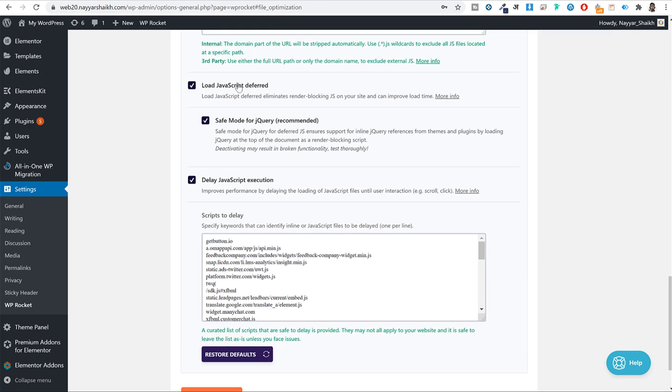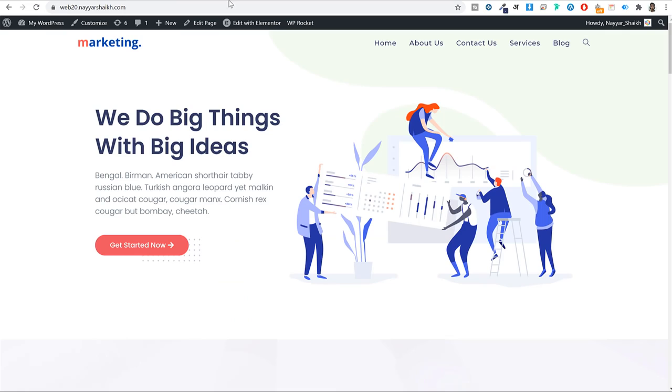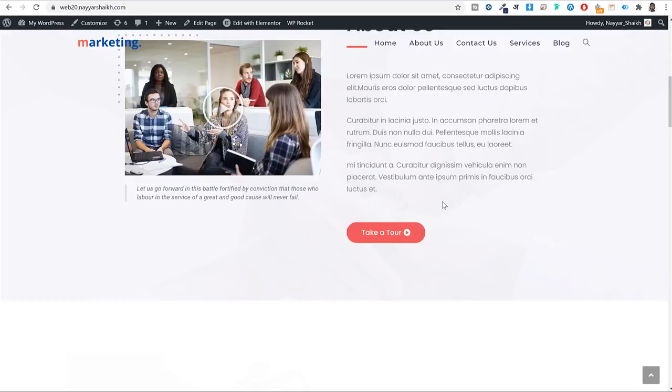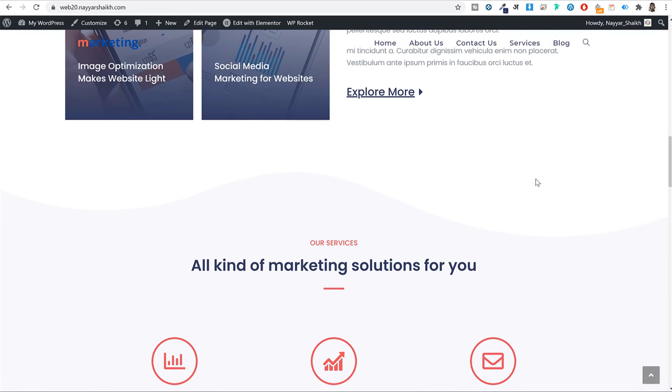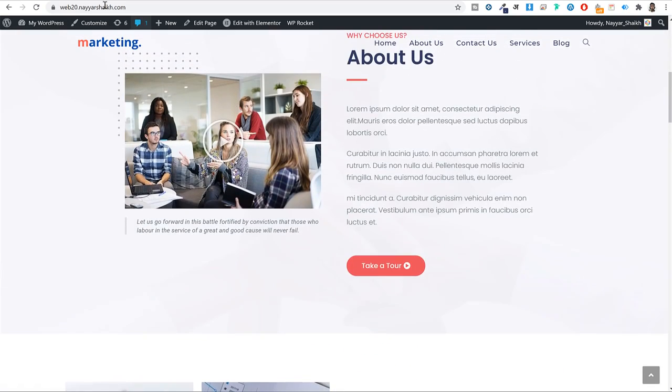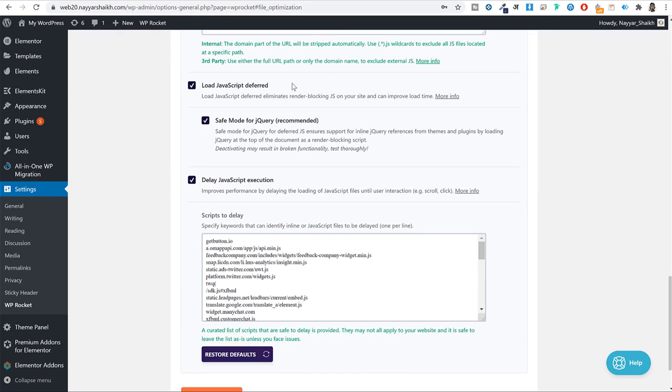By deferring this JavaScript file, what we tell our website is: load only the core JavaScript, only the main important JavaScript files, when the website is loading, and don't load all the extra JavaScript files until we scroll down to that section or click on any particular thing. Only load those extra JavaScript files when we do some action. That is a very important thing, because if your website is using a lot of JavaScript files, it might load very slow. So this is also a very important option.